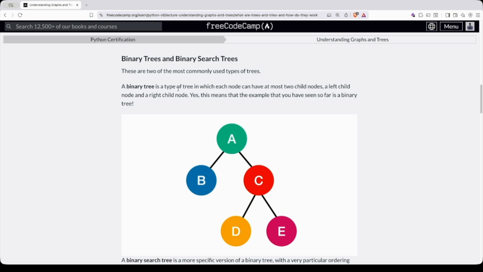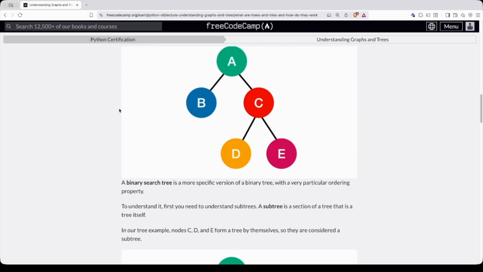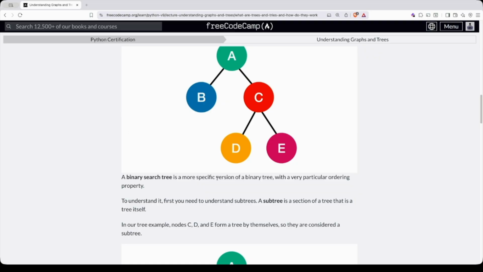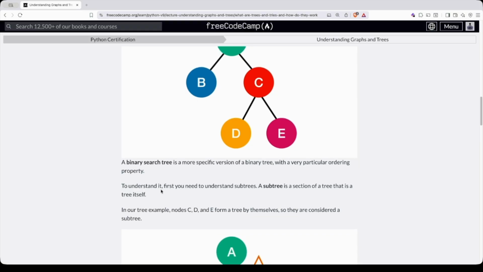A binary tree is a type of tree in which each node can have at most 2 children, a left child node and a right child node. Yes, this means that the example that you have seen so far is a binary tree. Binary tree is more specific. Search tree is a more specific version of a binary tree with a very particular ordering property.